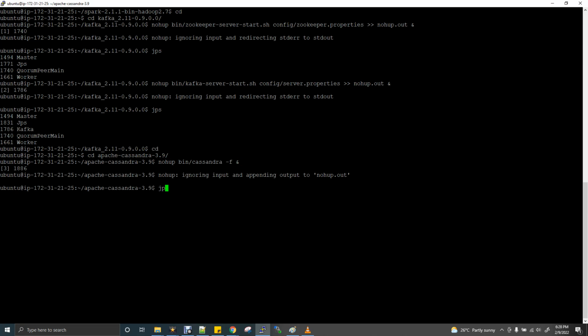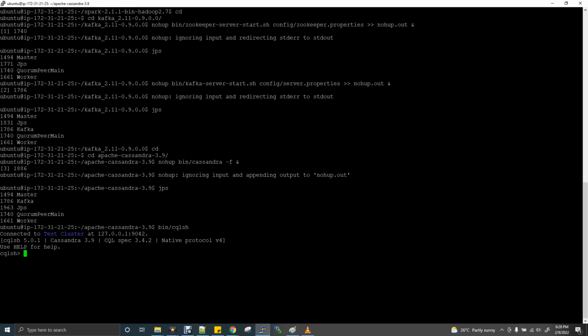So for Cassandra, you will not see the daemon name in the JPS, which will be running in the background. To check whether Cassandra is working or not, you can log into the Cassandra shell. We have the Hive shell, Spark shell, MySQL shell, Oracle shell. Similar to that, for Cassandra also we have the shell. If it is entering into the shell, it is working.